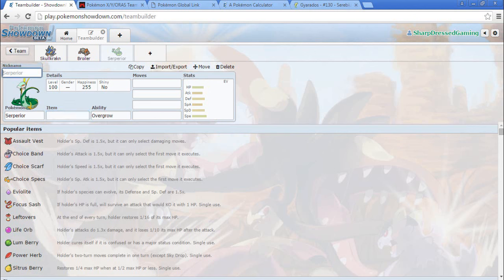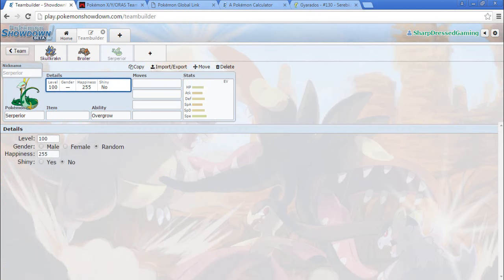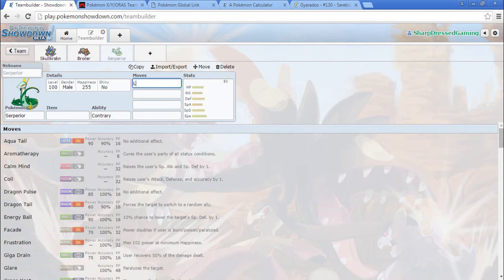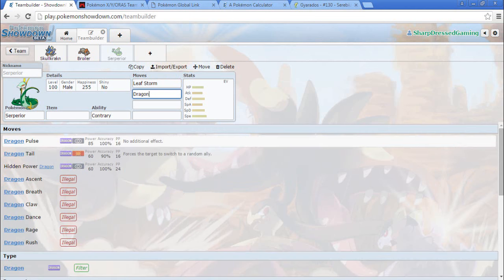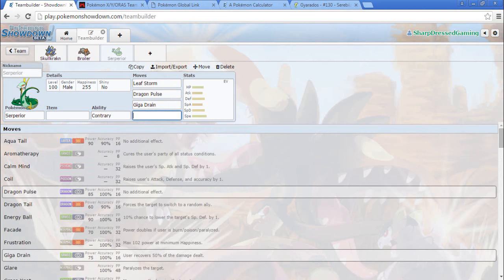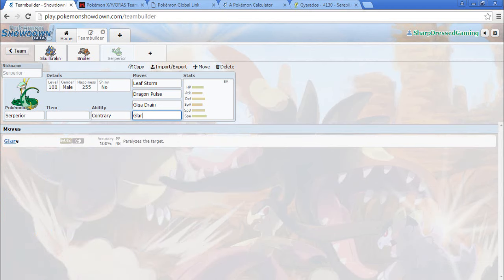But we have our Serperior. Do I have a nickname for Serperior? I don't think I do. It's going to be male. Contrary, of course. Leaf Storm. Excuse me. I'm going to go Leaf Storm, I'm going to go Dragon Pulse. We're going to go Giga Drain. We're just going to go a typical Serperior. And Hidden Power. Actually, we could go Glare instead of Hidden Power. Let's go with Glare.